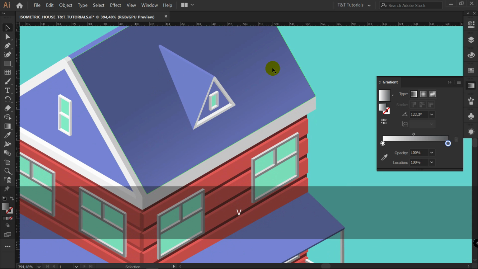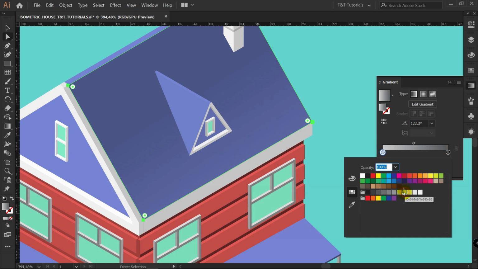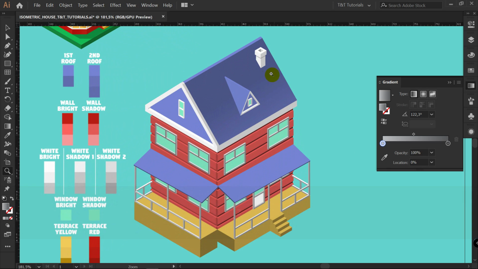I think I can have a smoother transition here, and to make this transition smoother, I will double click on this marker and pick some gray color. Like this. Now it looks much better.